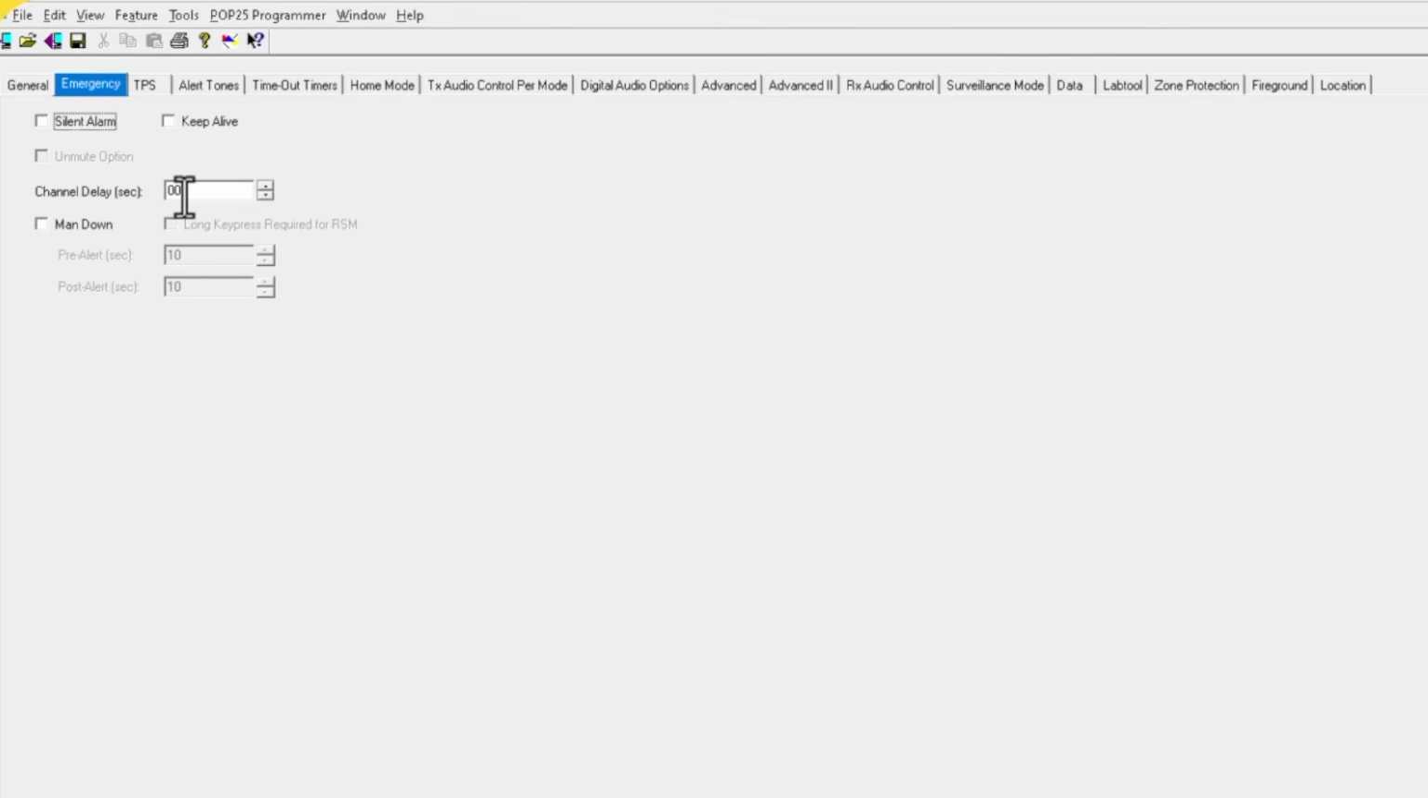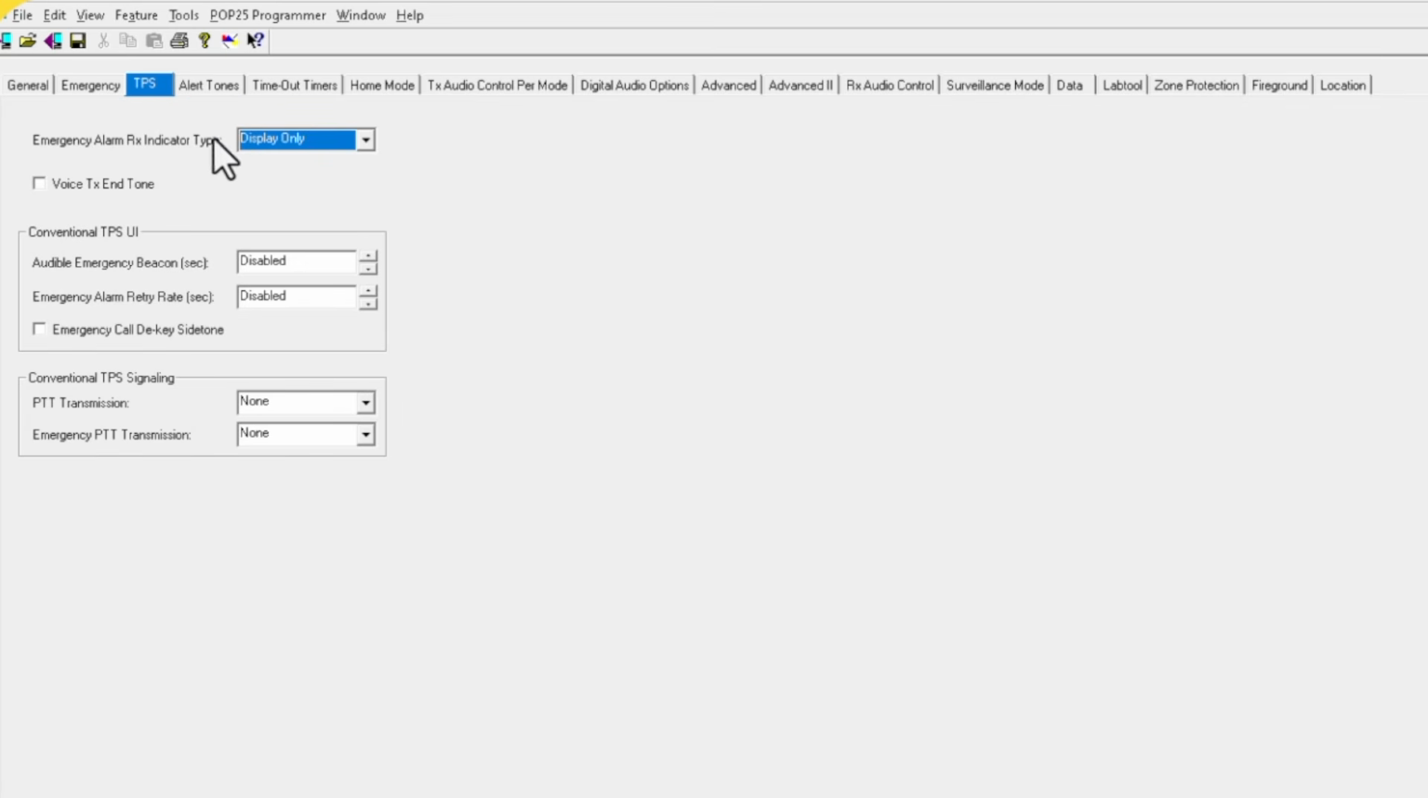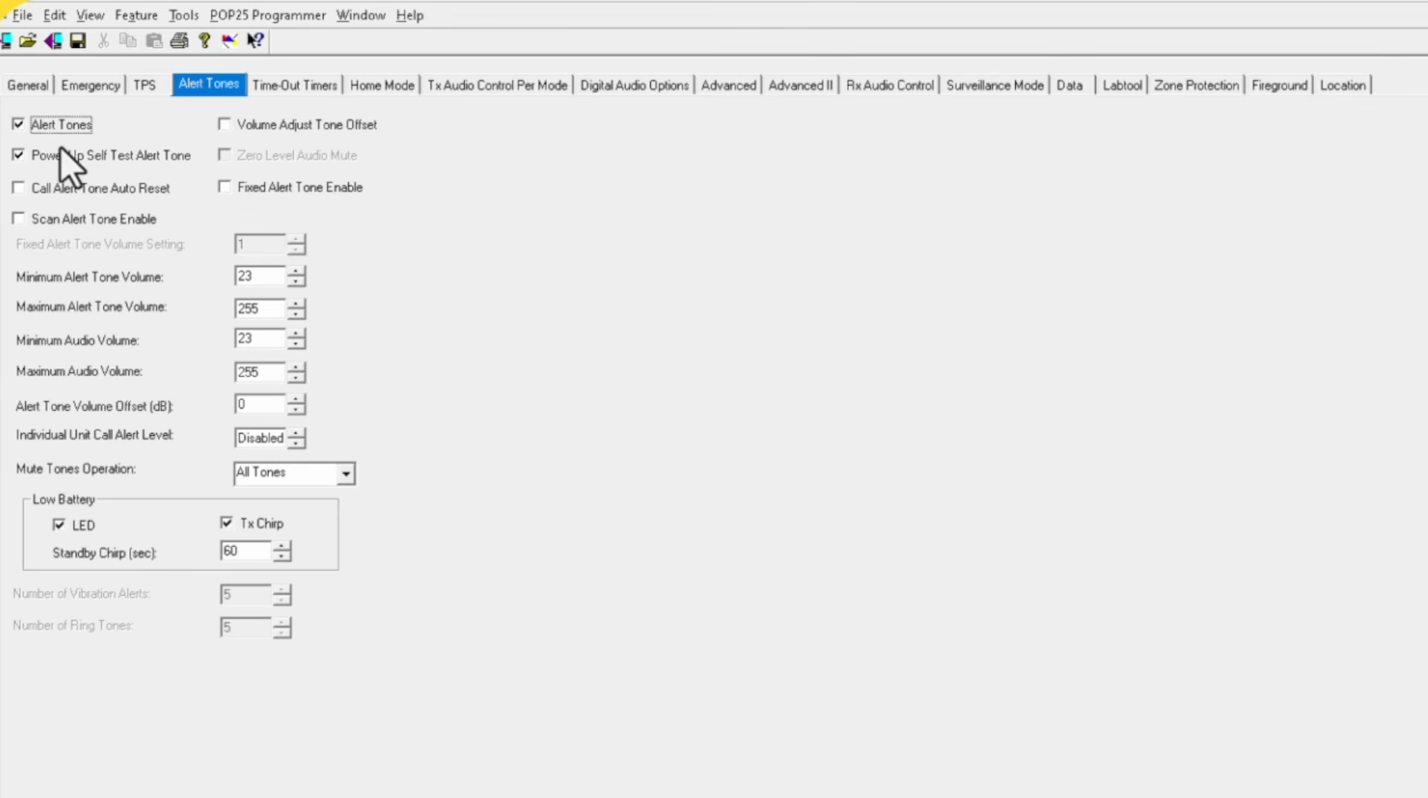Inside here, channel delay, I would put this one at 00, usually defaulted at 02. That's when you key up and it takes a few seconds before it actually transmits. Like I said, emergency display, I like to display only. You don't want a whole lot of beeping going on. Alert tones, now this is all up to you.